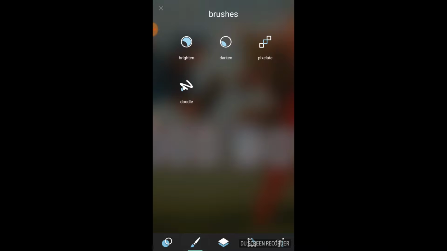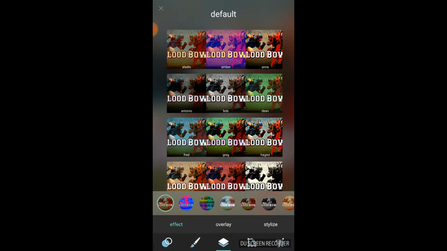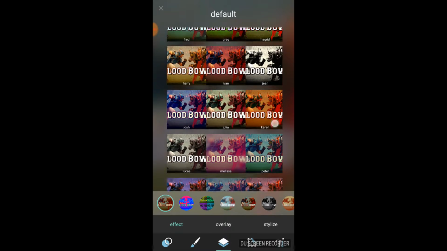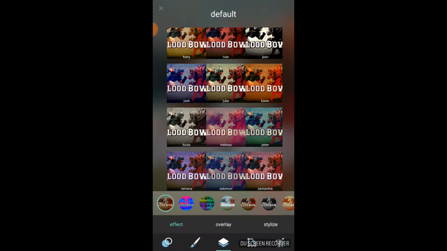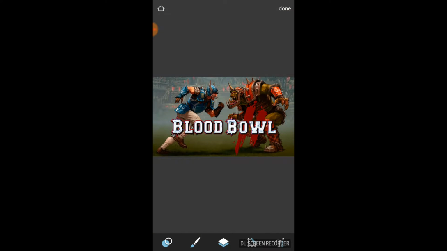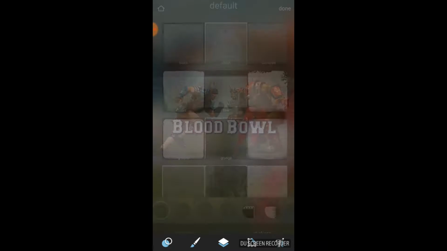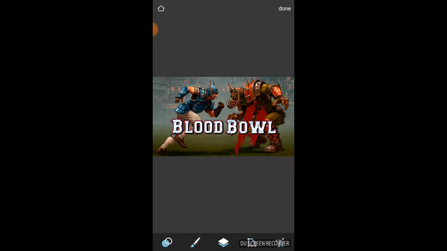You also have paintbrush tools, so you can freehand, you can darken or brighten. You can add a layer, so you can change some of the default settings, put over an effect or an overlay, or stylize it a little bit more. There are rounded edges, such as grunge, to make it look more like an actual photograph. But what I end up doing, more times than not, is I just use text.